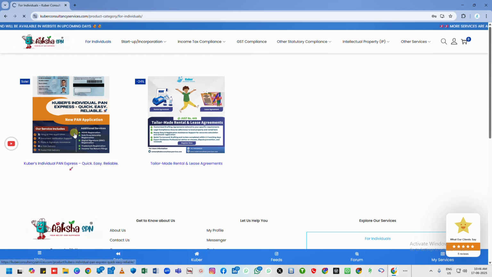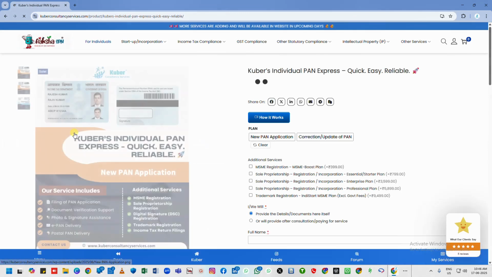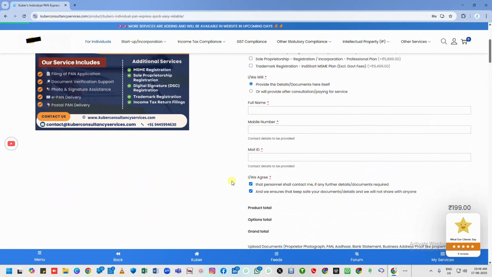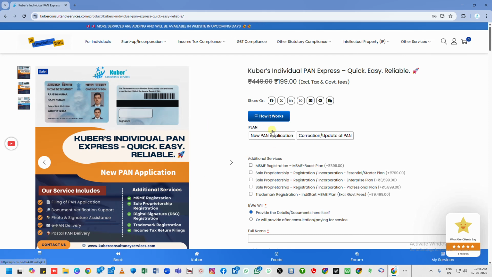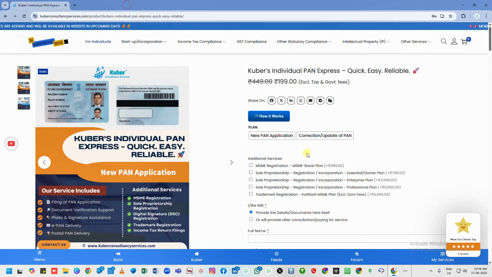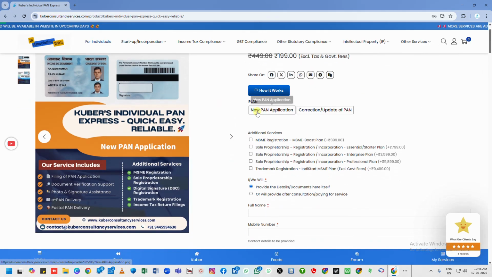When you click the services, you can see how it will work. So this is the pricing, so you can see everything. From this, if you click how it works, it will take you to the YouTube video, which you are seeing now. Okay, so after that you can see the plans which we are providing.